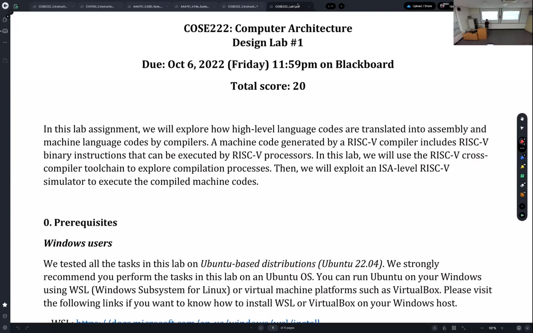So we compile our code using our computer, and our computer includes the x86 processors. Then the compiler will generate the x86 machine code. So we don't want this situation, right? Because we are learning the RISC-V ISA.